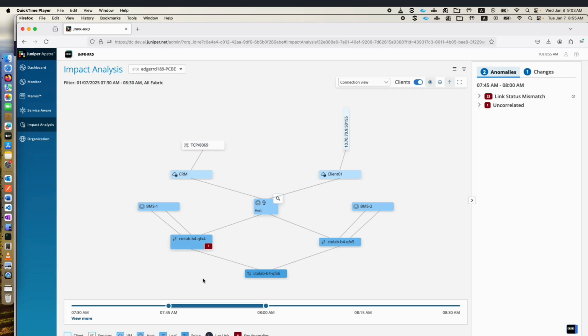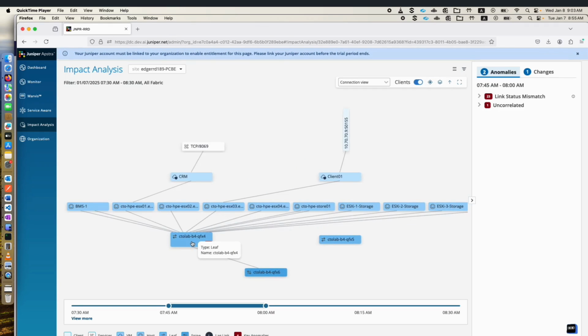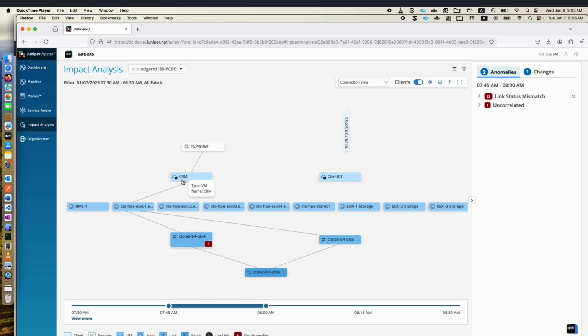Expanding the graph shows detailed host data. The mismatch appears on Leaf2 FX04. This is directly connected to ESX01, the host running the CRM VM. The anomaly report confirms service impact, showing traffic from 10.70.70.79, the same IP from the initial client report.